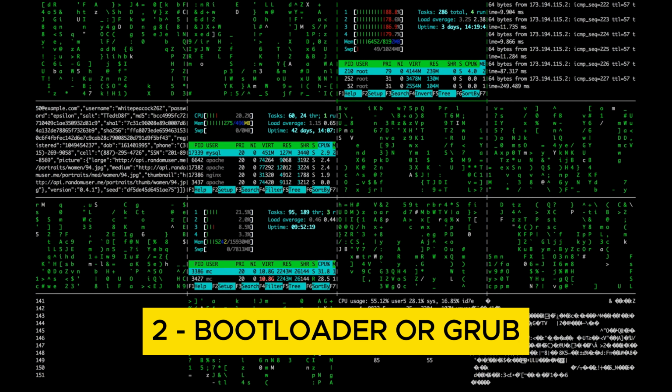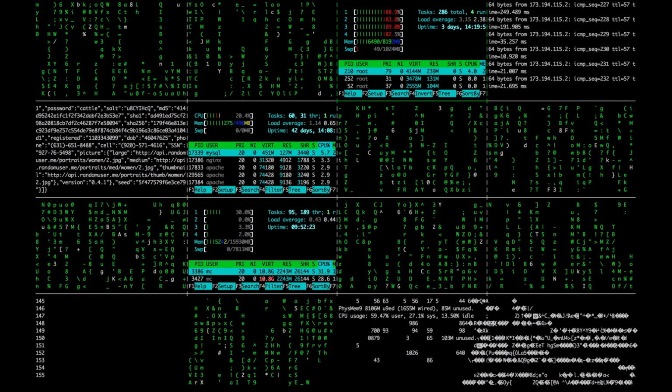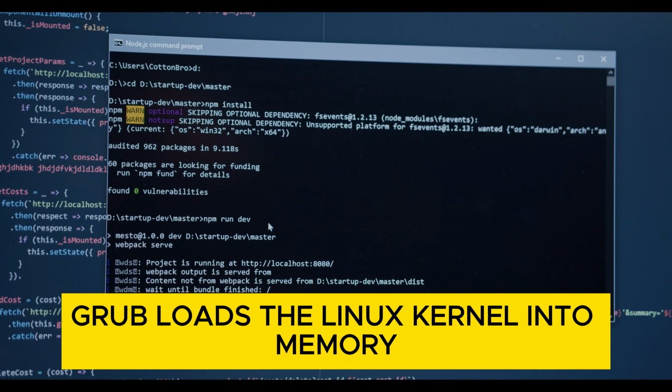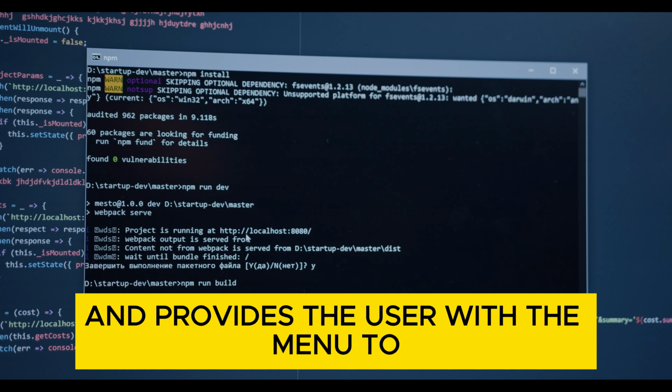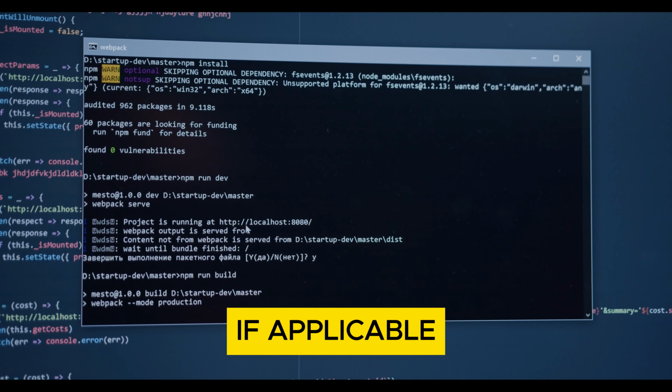2. Bootloader, or GRUB. The BIOS/UEFI hands over control to the bootloader, commonly GRUB, Grand Unified Bootloader, in many Linux systems. GRUB loads the Linux kernel into memory and provides the user with a menu to choose from different kernel versions or boot options, if applicable.